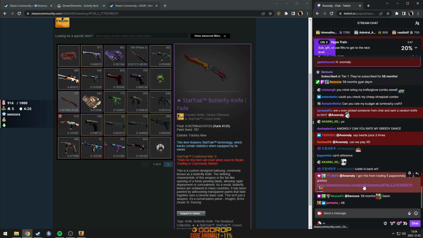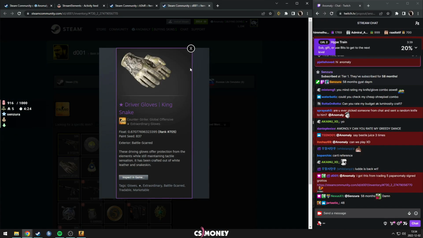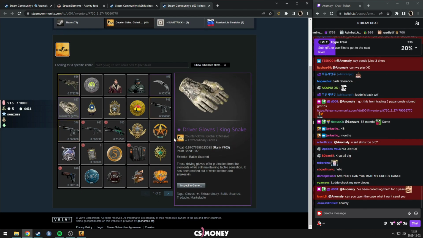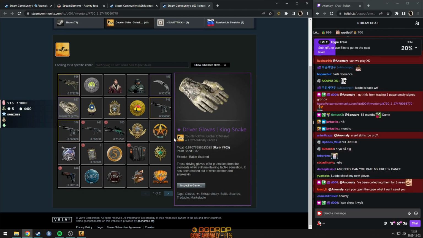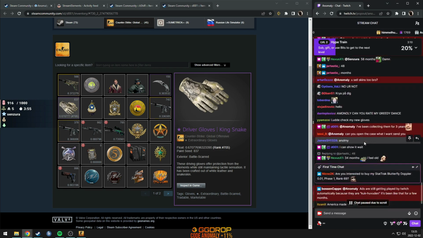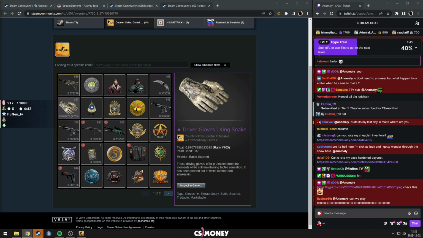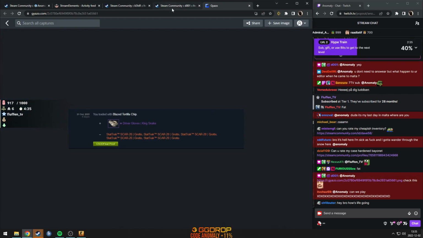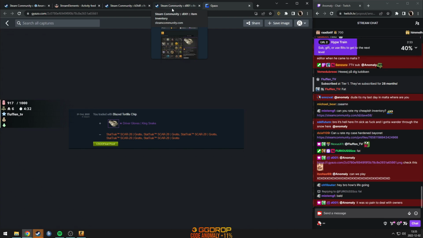I got this from trading 5 Papanomaly signed Grottos. What? Wait, Dewey, how did you get them, actually? I've been collecting them for 3 years. Wait, the actual Papanomaly signed Grottos? I can show it, wait. Wait, I thought you were kidding. No way. Check this out, let's see. No way, you actually did it! Wait, oh my, chat, that is so cool.